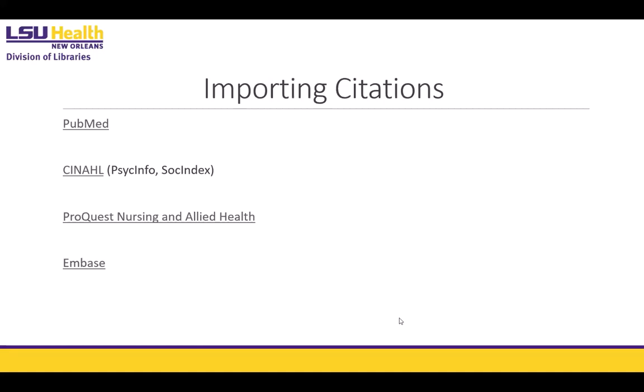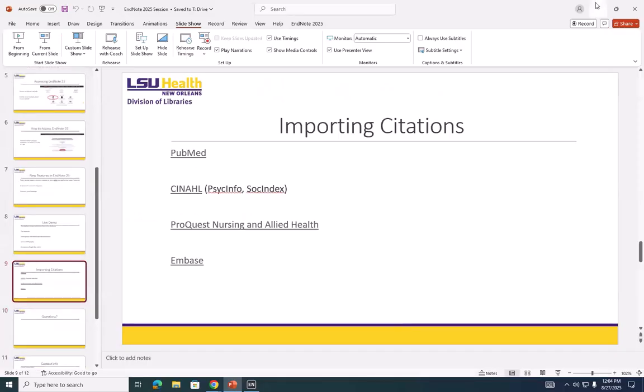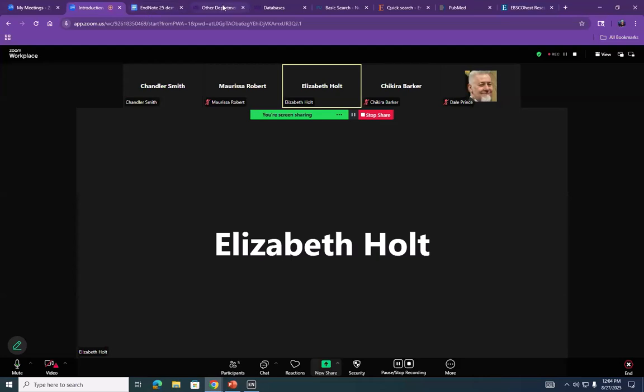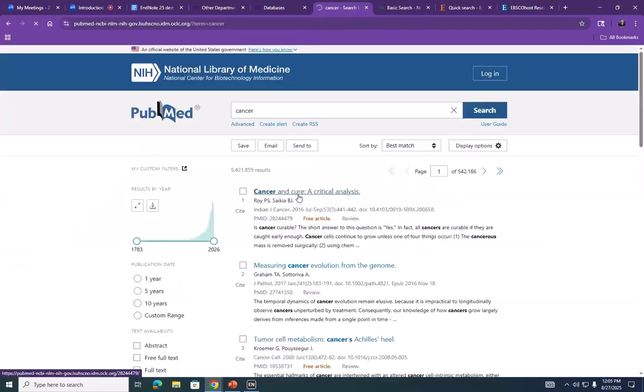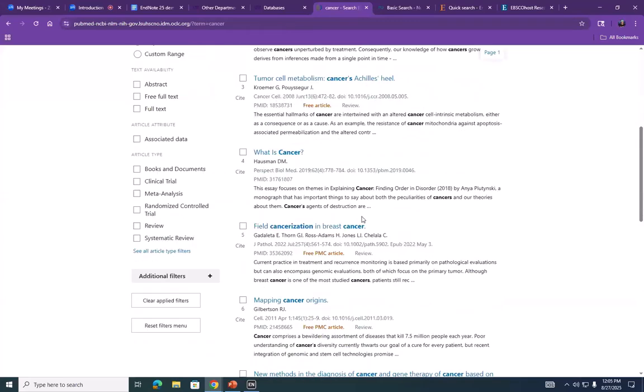And then I'll hop over to our webpage to find a citation. We'll start with PubMed first, since that's the most common one we use. We'll do our in-depth search of cancer. Pull a citation up. We'll pick this article right here.